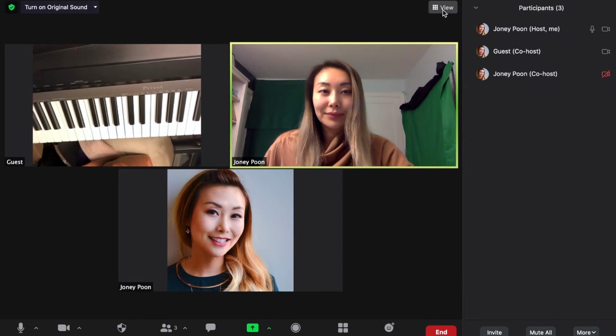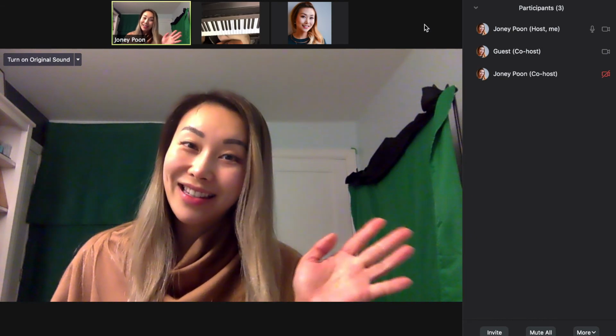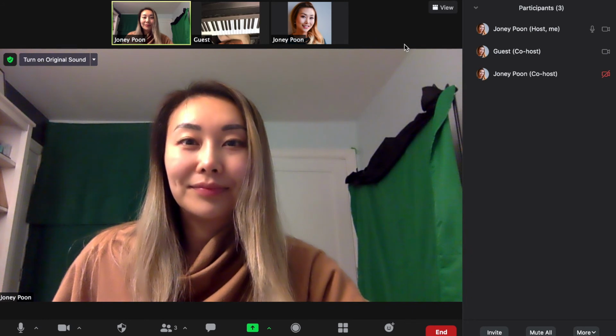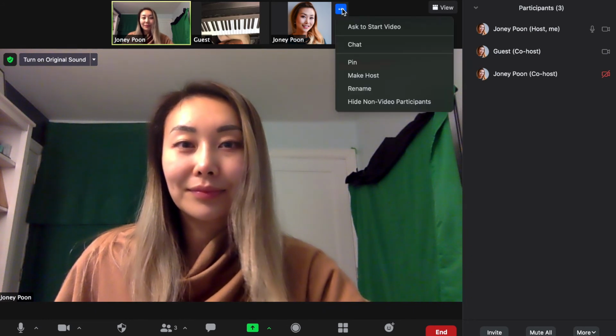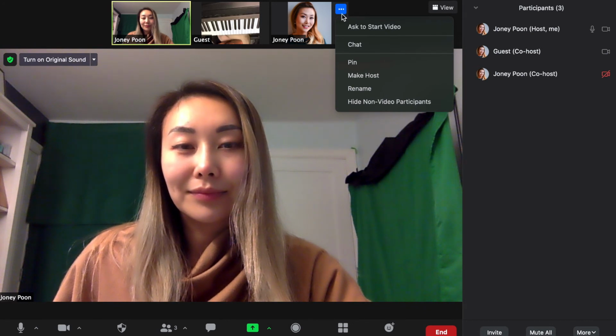At the top right corner, you'll see this view window. Very useful to have. If you click speaker, you'll see the main speaker highlighted on a big screen and everyone else is in a smaller screen. If you move your mouse over the smaller screens, you'll see a 3-dot button show up. Here you can ask to start the video, stop the video, or make a host, rename, all the features you had under participants. Again, only if you are the host.